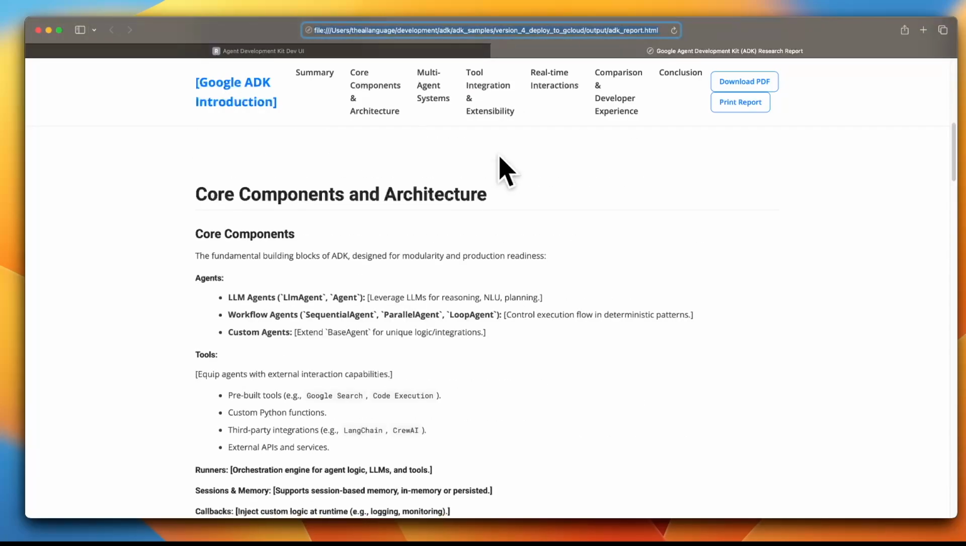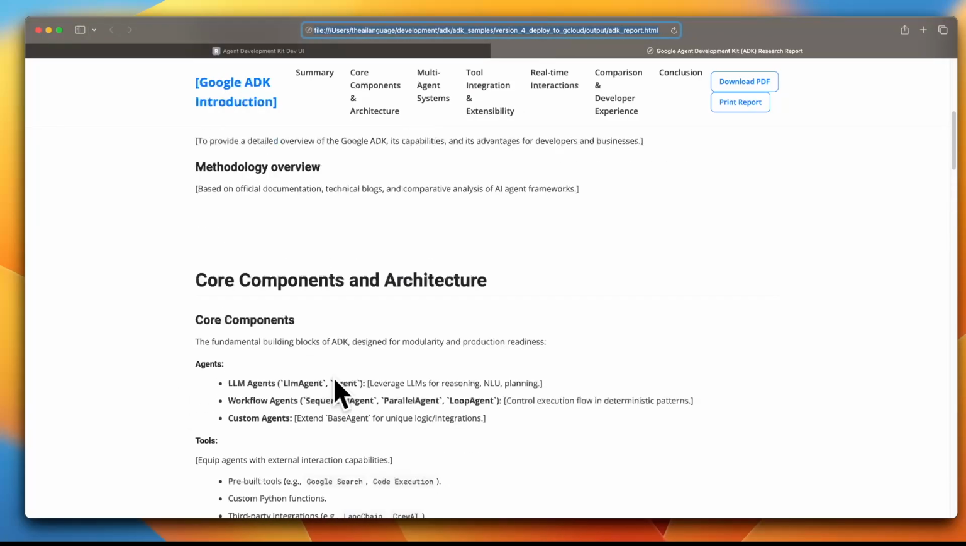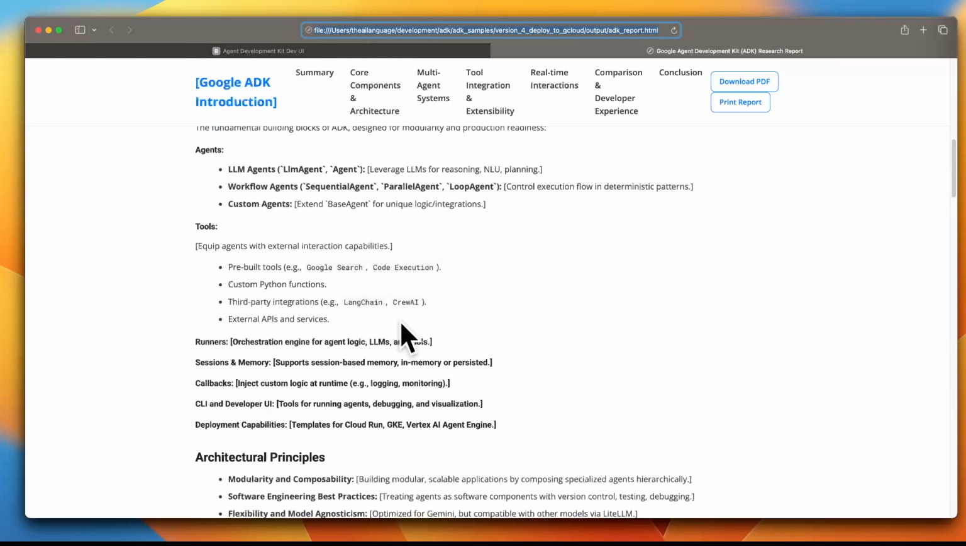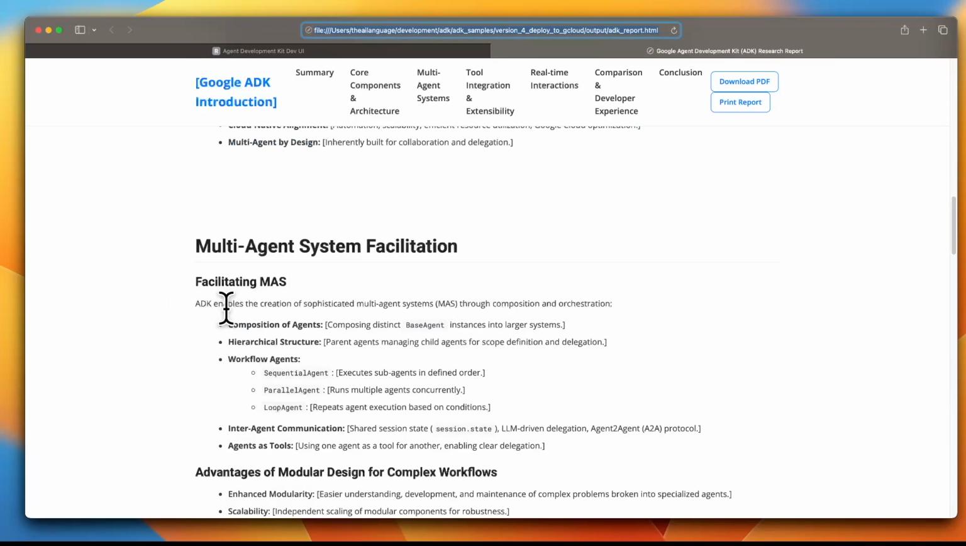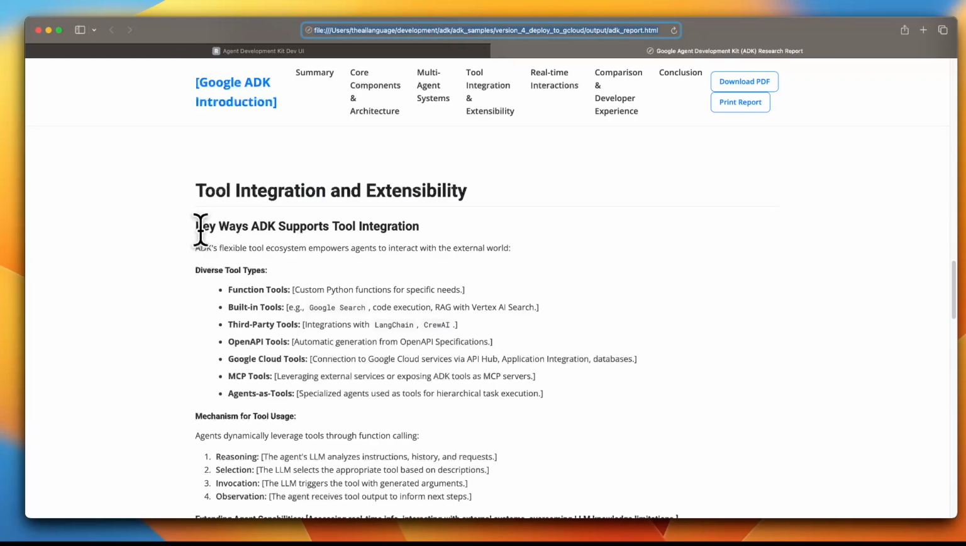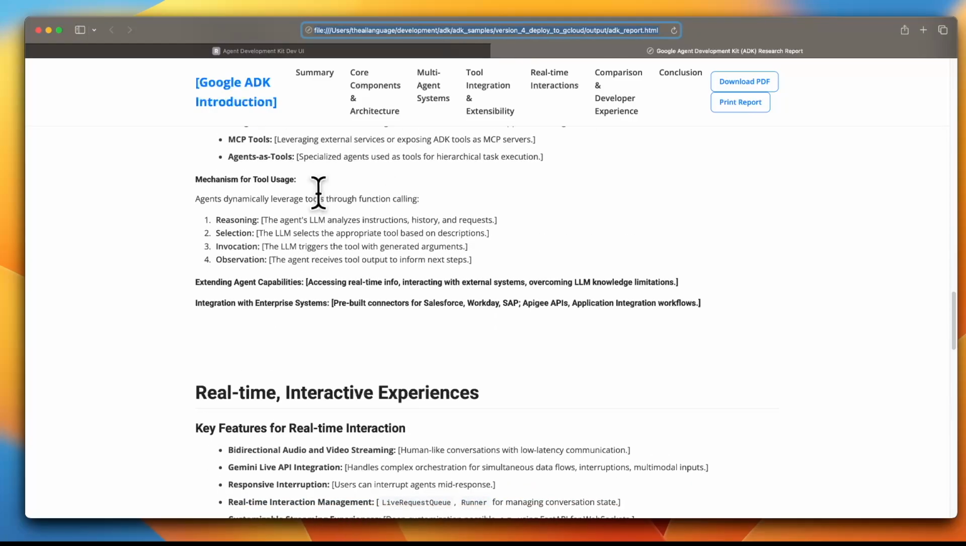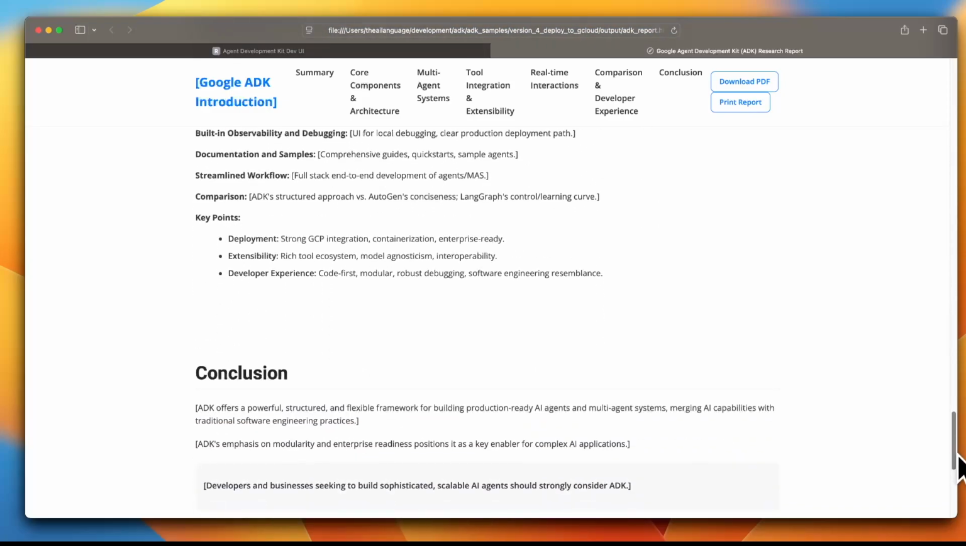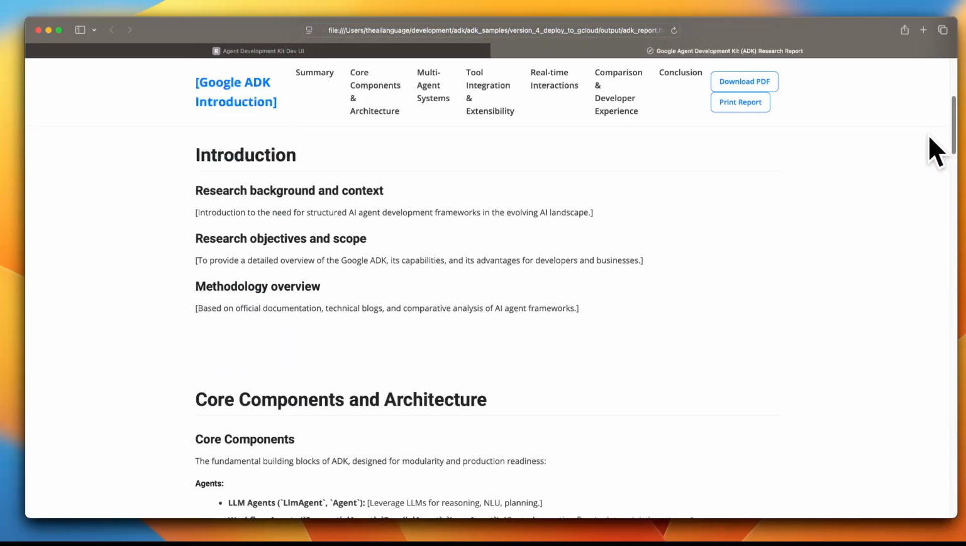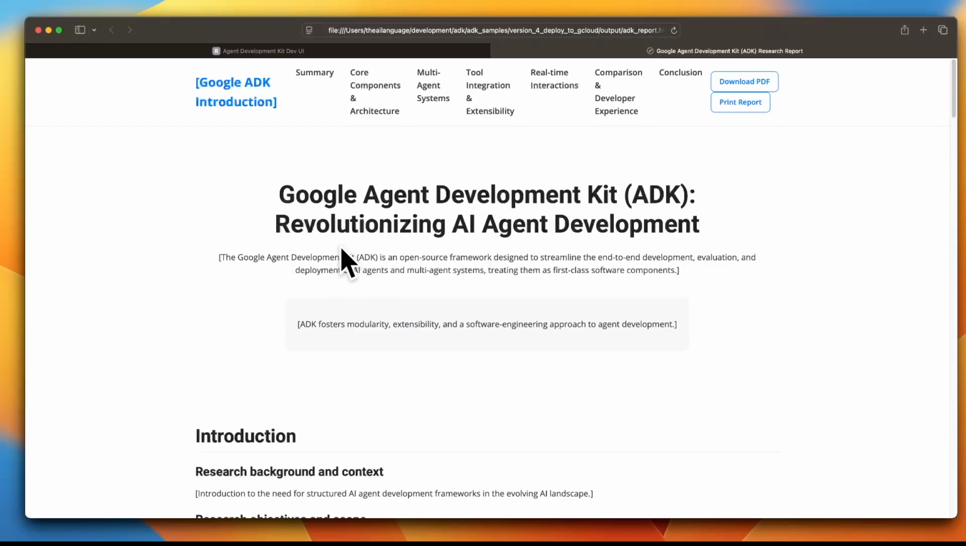And you can see that it has talked about the architectural principles, the core components over here. And then we have the multi-agent system facilitation. We have tool integration and extensibility. So basically it has worked on ADK as a topic and produced a research report. And then you can actually have a look at this and see what all it has done. The content is not of importance over here, but just the idea that we were able to deploy this agent on Google's Cloud Run and produce this output by having the agent run on the cloud.